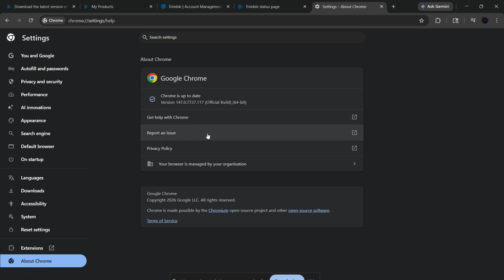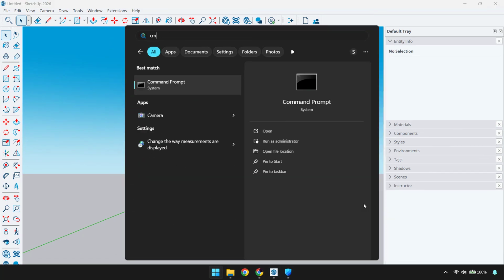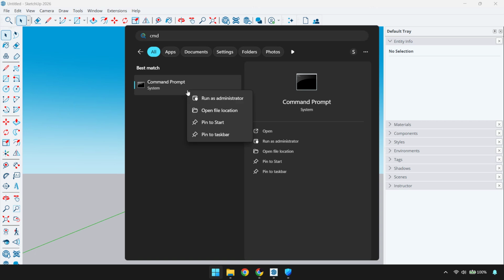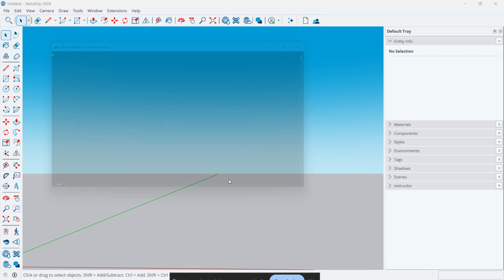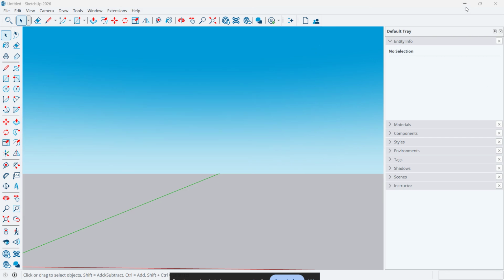If the problem still hasn't gone away, try flushing your DNS. This can help if your computer is holding onto old network information or bad server records. On Windows, open Command Prompt as an administrator, then type ipconfig /flushdns and press Enter. Wait for the confirmation message, then restart SketchUp and test again. This is a simple step, but it can solve stubborn connection issues.